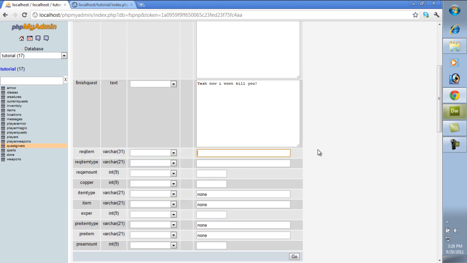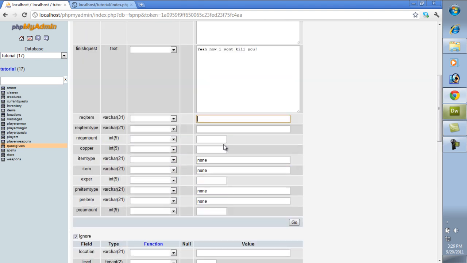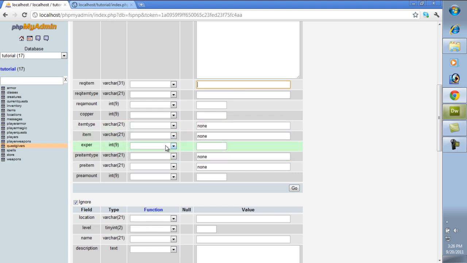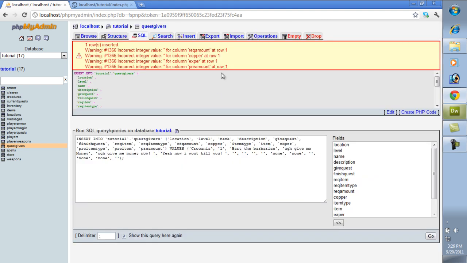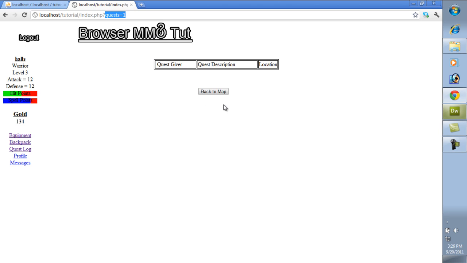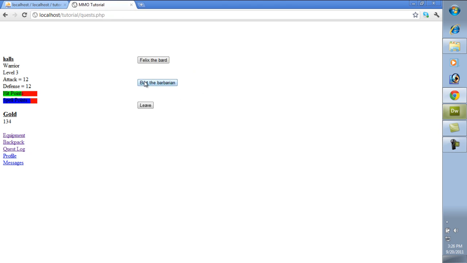Okay. Required item. I'm not going to fill any of this stuff out just because I'm not doing this to actually create a real quest. I'm just giving you guys an idea. So I'm just going to hit go, and it's going to give me some errors, but it should be fine. And now when we go into visit quest hall, you'll now see Bart the Barbarian. Oh, give me money, and you can accept it.